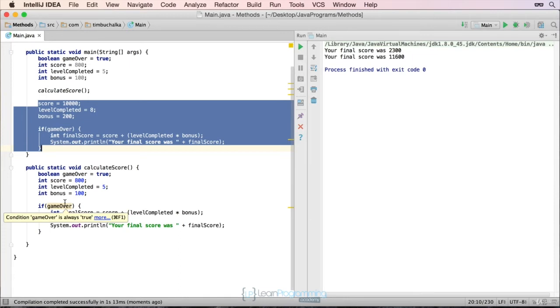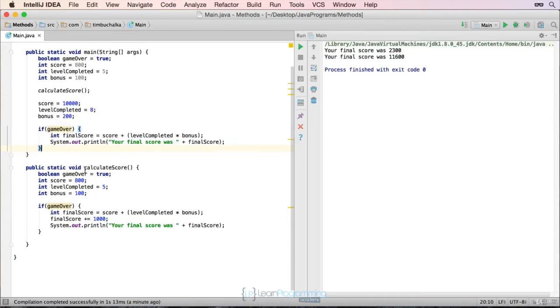Well, there actually is with methods, because we've only started to use the very basic components of methods. So if you think about it, what would be ideal is if we could pass this information, whether it was game over, the score, the level completed, and also the bonus, to the method so it doesn't have to create the variables, so they're sent to it and then it can actually work with those variables. Well, as it turns out, we can do that. We can actually pass information to a method.